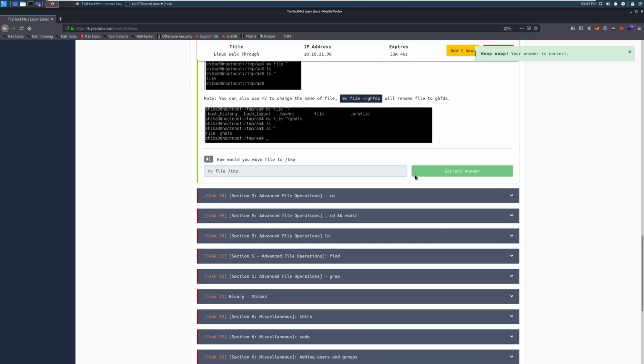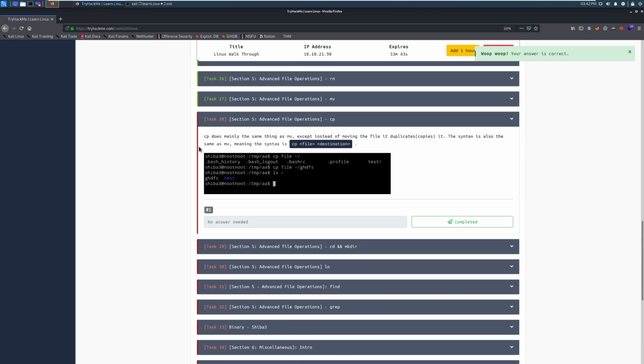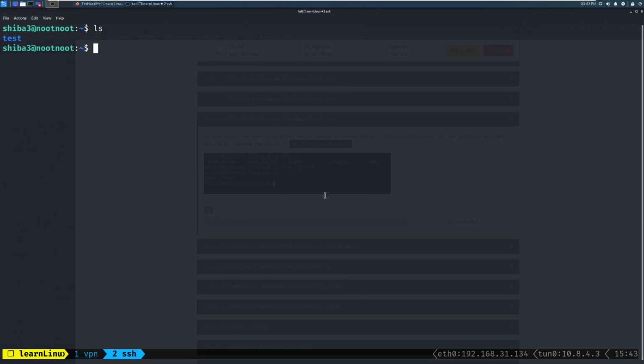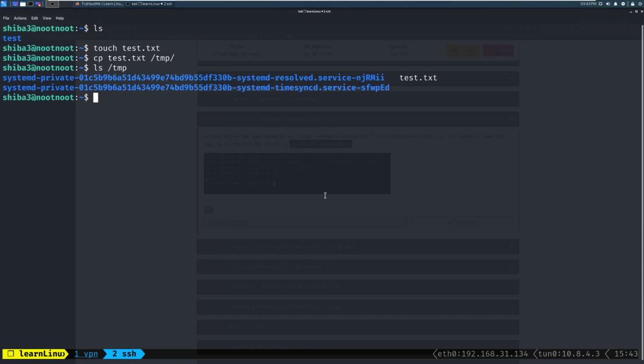Perfect. Let's move on to task 28, which is going to be the cp command. cp does mainly the same thing as move, except instead of moving the file, it duplicates it, so it's just the copy command. The syntax is the same as mv: cp, file, and then destination. Here I'm going to make a file called test.txt, and we'll cp test.txt to temp and ls temp. We can see that we now have test.txt there.